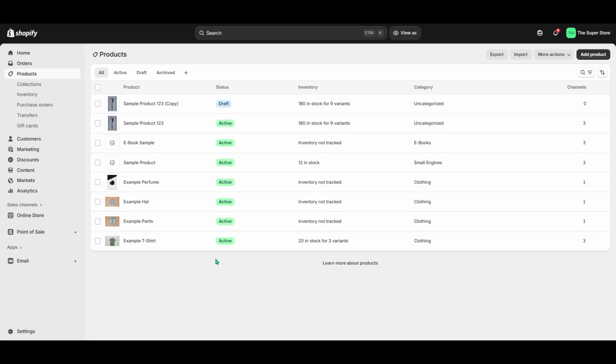Once you're viewing your products, it's time to select the ones you want to edit. You'll notice checkboxes next to each product on the list. Click on the checkboxes corresponding to the products you wish to include in this bulk edit. Selecting multiple products this way is key to expediting the tagging process.